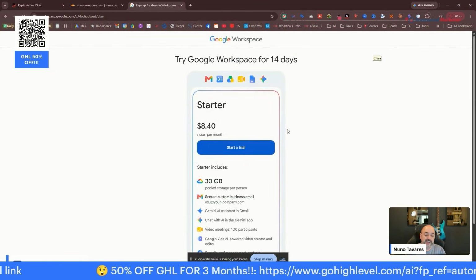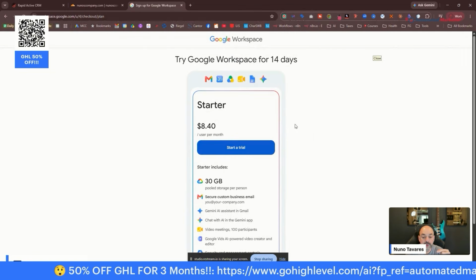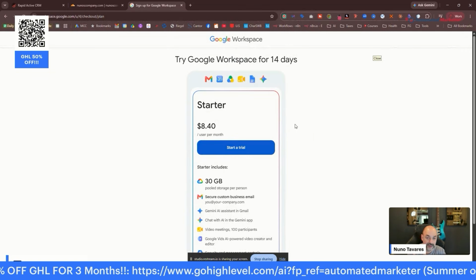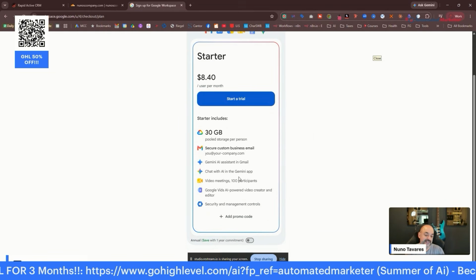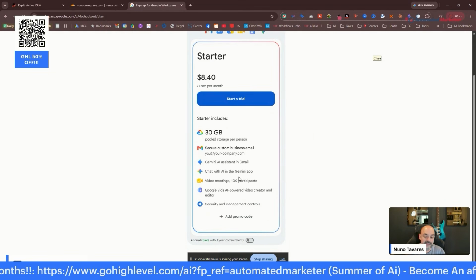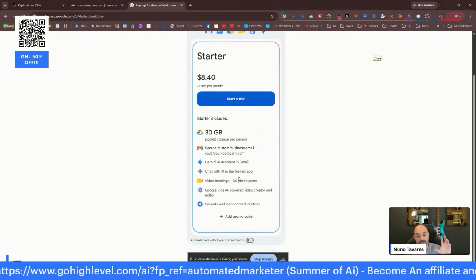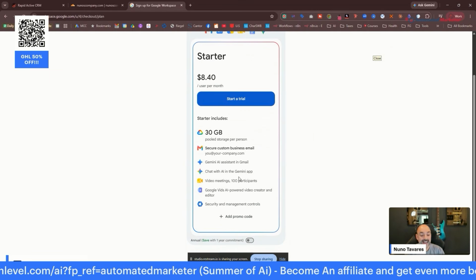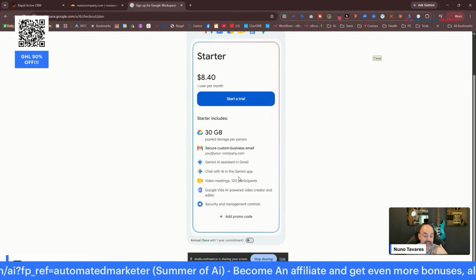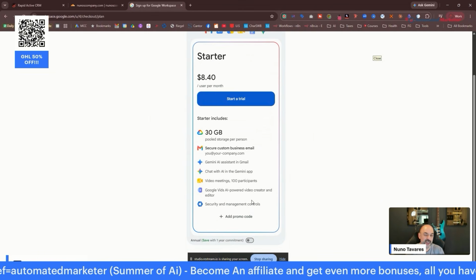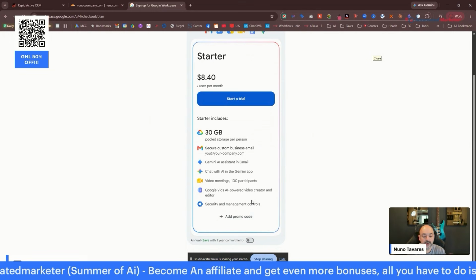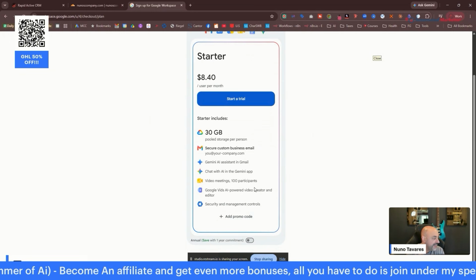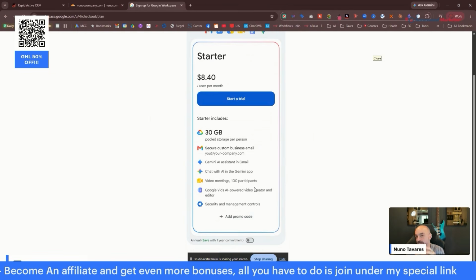This is the part that I want to make sure you guys understand. When you get the Google domain, because again, this is what you're going to need for HighLevel and any other CRM, it comes with all this stuff. For $8.40 a month, you're going to get 30 gigabytes of pooled storage inside of your drive. You're going to get a professional email address that you can go through. You're going to get security and management controls, which is probably the most important spot. And then you're also going to get video conferencing. Honestly, for $8, it's pretty darn cool. And you can go ahead and do this.